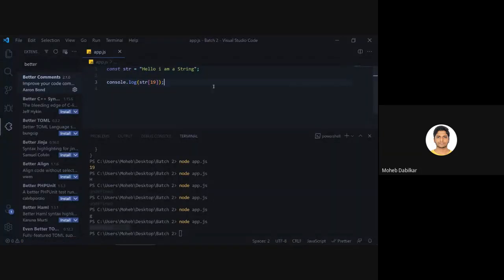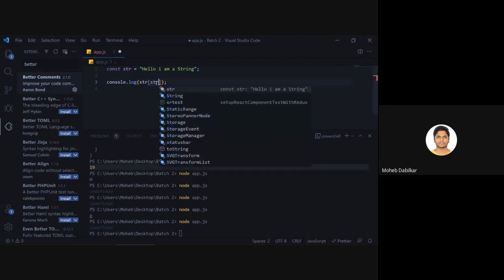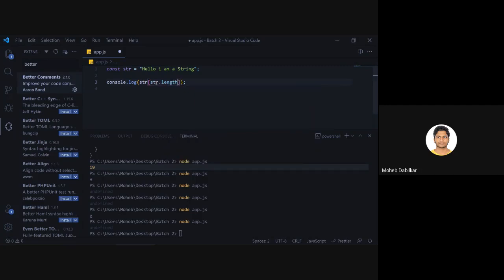Okay, so we get an undefined over here, but it shows that we have a length of 19. That does not work like that. You start counting from zero. Computers start counting from zero, and now even if you do str dot length, it says undefined. So you put in -1 and it suddenly starts working.